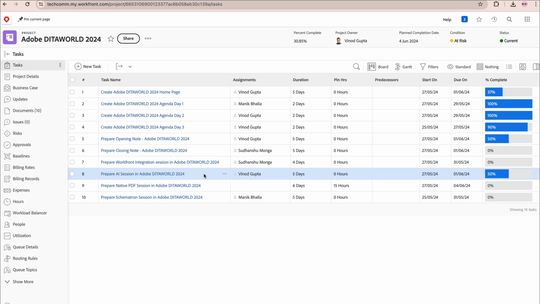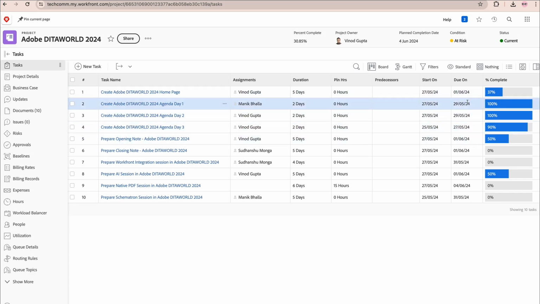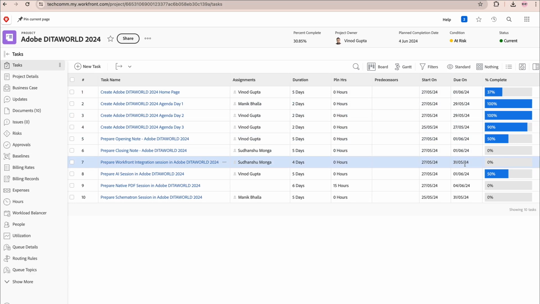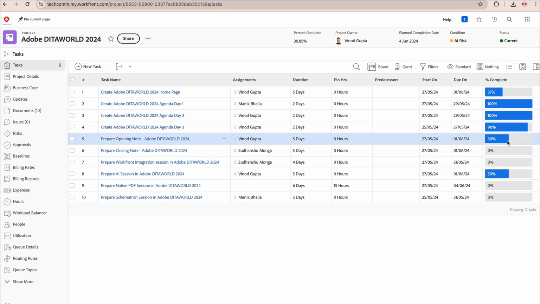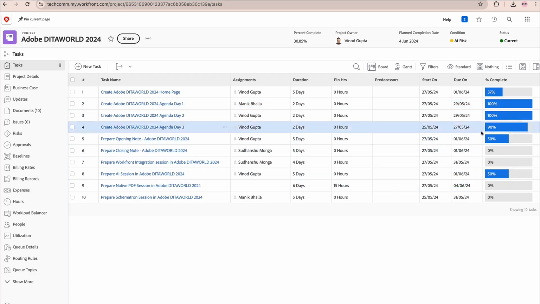Once these tasks have been created, appropriate assignments have been done, the approximate duration on each task has been added, and a planned start date and when we are expecting that to be completed has been added. On the percentage completion part, we are able to see how much each task is completed by now. So this view is very powerful.